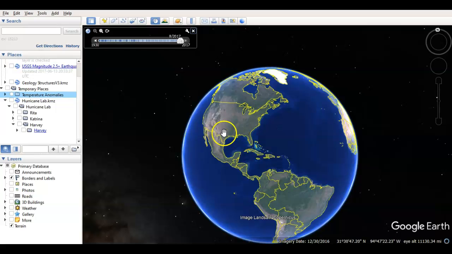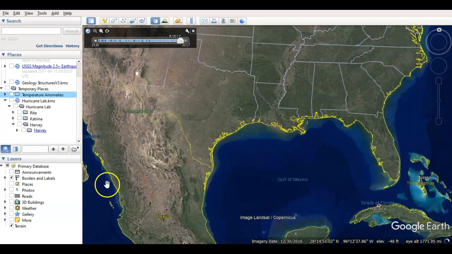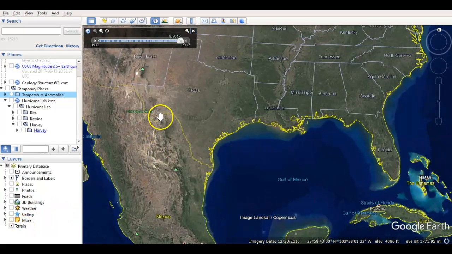And remember that your hover here gives you elevation as long as you have the terrain button checked. Then it can tell you the elevation where you put your little cursor there. So hopefully that helps, and the lab will be a piece of cake. All right.